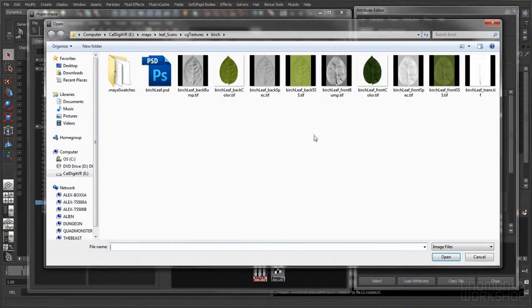So you can see I have my front SSS. So I have my front color, my back color. I could just use the back color if I wanted. You'll see my front SSS is almost similar to the back color, as I mentioned. So when backlit, it gets a little brighter.